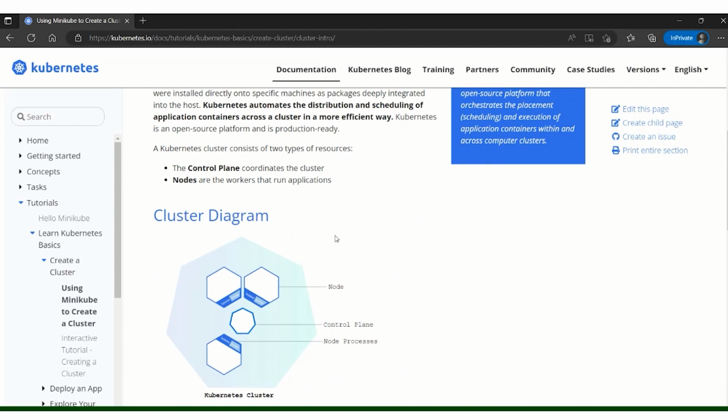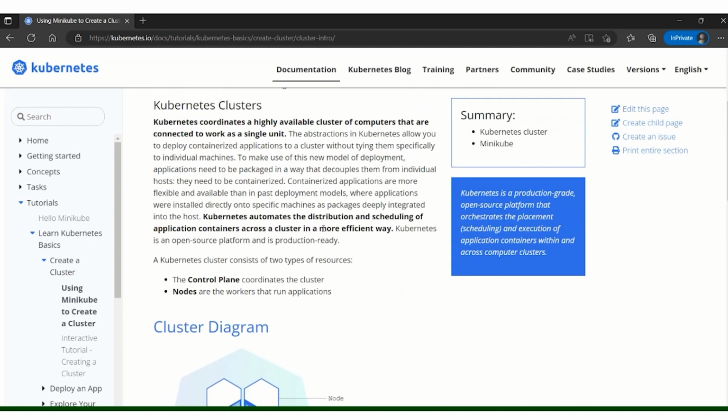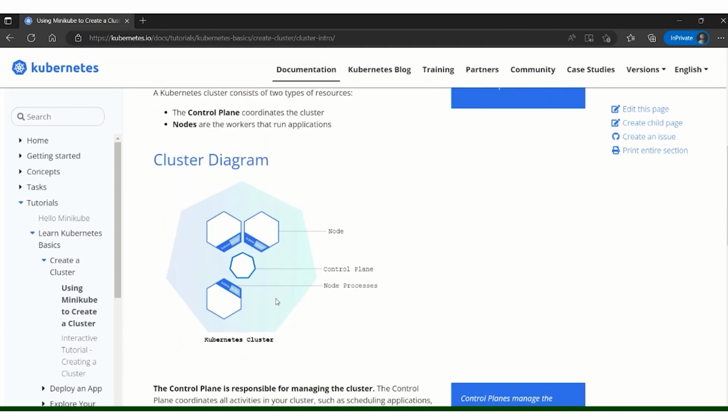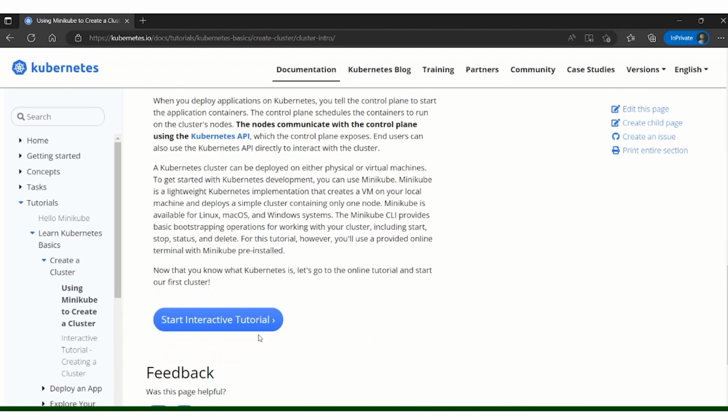Also, just pause my video and read those sentences and get to know the diagram usage, how the architecture is designed, what the control plane is, what is inside the node, and how the pods are there. Likewise, some explanation will be there. So every time you can follow these sentences if you have time, or else you can directly go to the interactive tutorial.